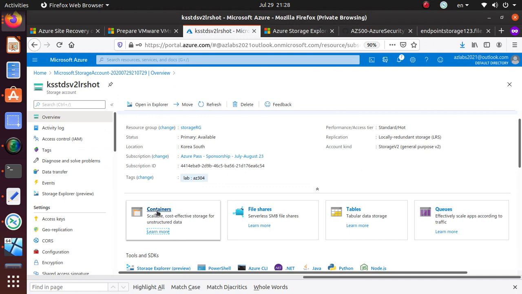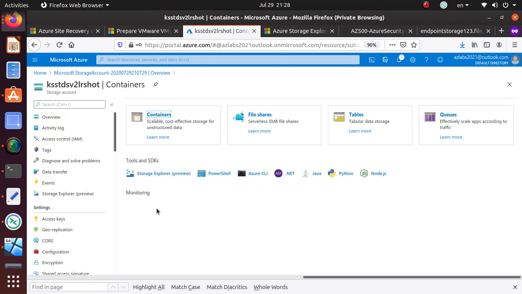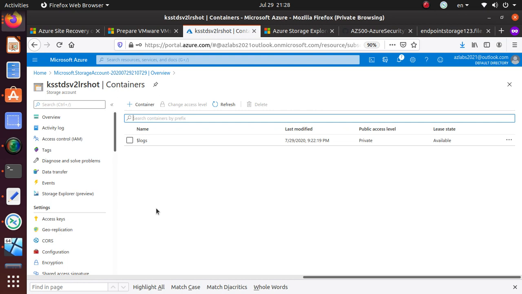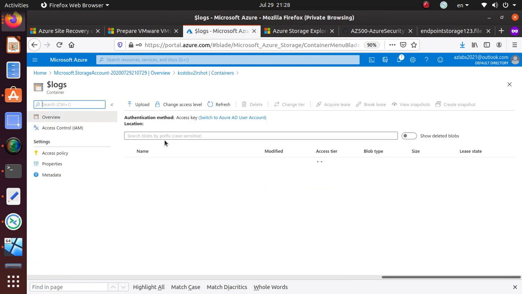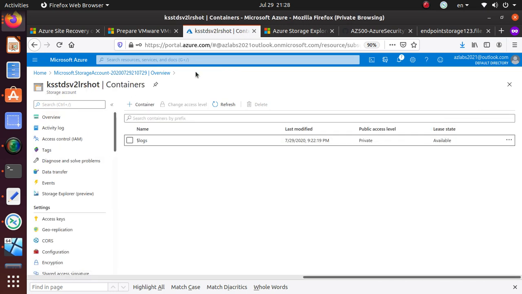Click on it. We do not really have any containers, and the logs container got automatically created for storing the logs of what is going on with this particular storage account. We have not really created any, and you can click on it to see, and there is nothing going on. There is no real log event recorded even here as of right now.